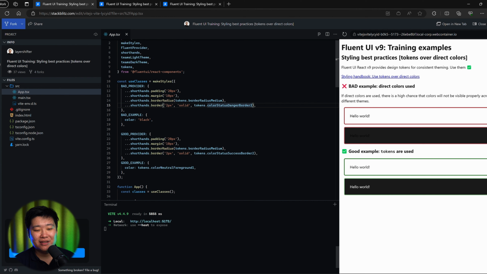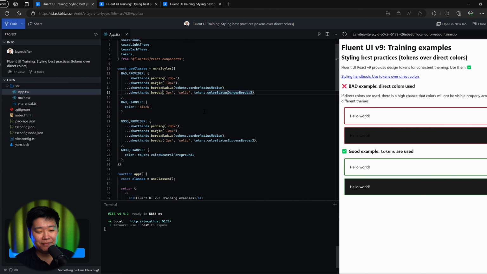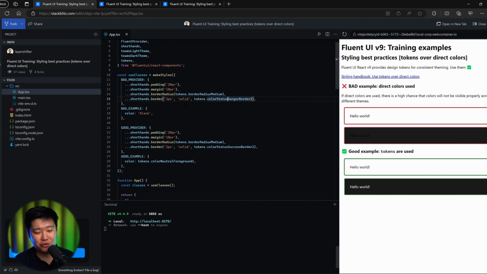What does that mean? So in this example, we've defined 2 different types of styles, right? So in the first one, we have a bad example. We've decided to color some text. We've decided to make it color black. And in the good example, we've decided to make it color neutral foreground 1, which in this case, as you can see, is still black in the good example.